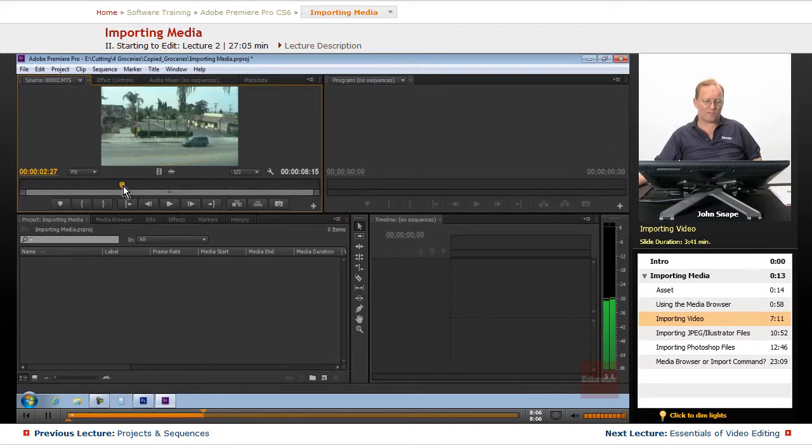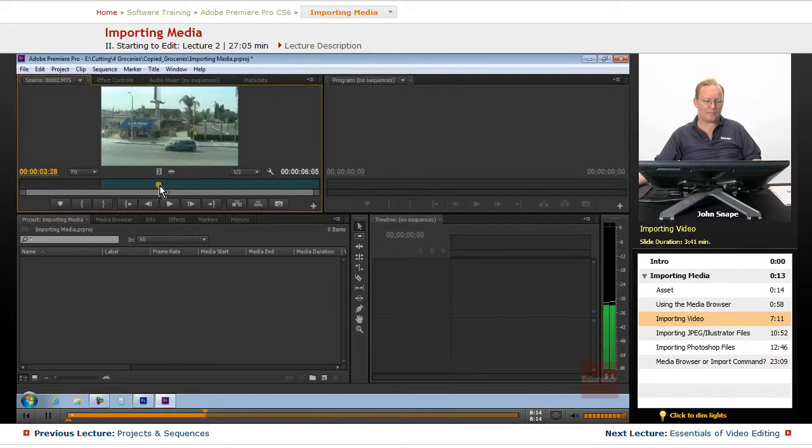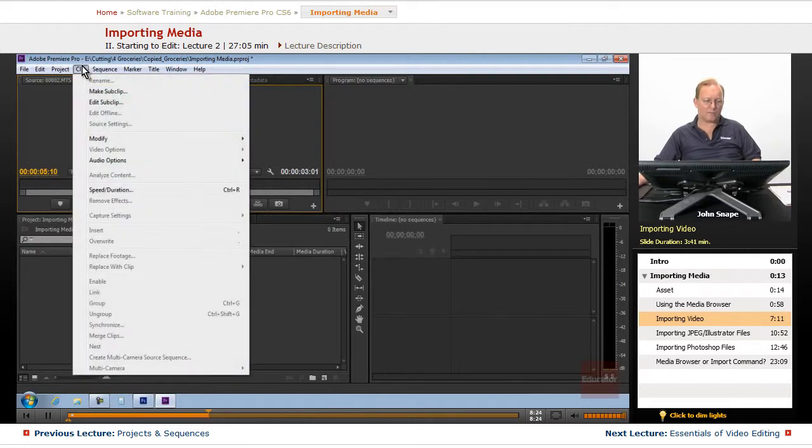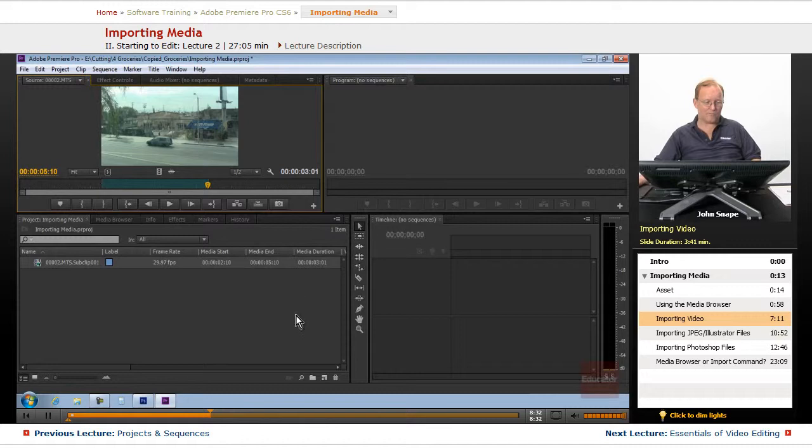Let's say I just need from, say, here, and we will create an in point here, and we want it to go to here, and we create an out point there. Now, we only want to use this part in our project. We can go up here to Clip, Make Subclip, and it will give us a chance to name it. I'm just going to use the default name. And now it's in our project panel, and it's just the segment that we're using for our video.